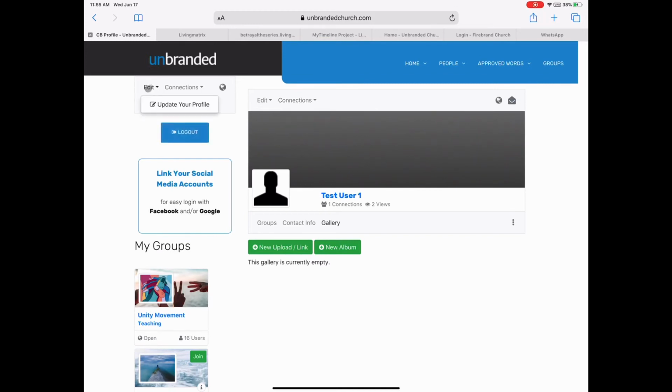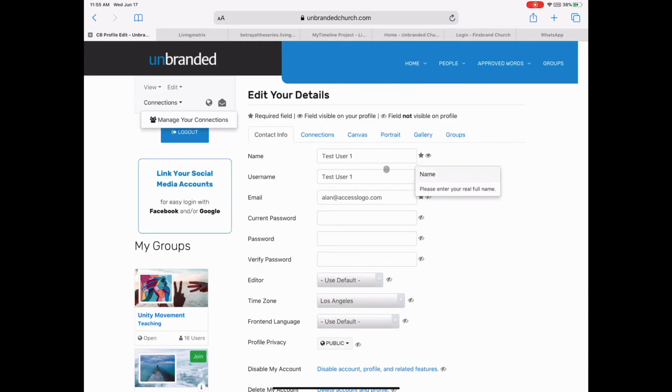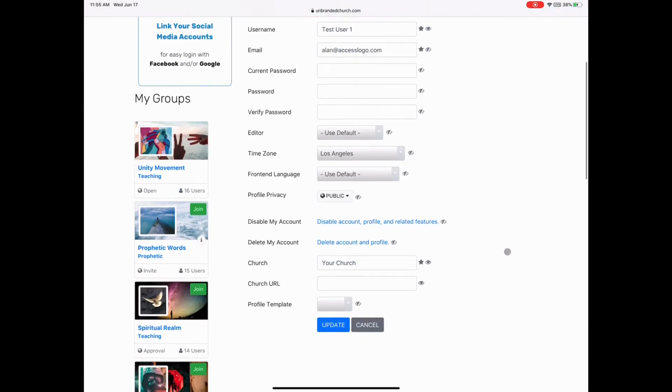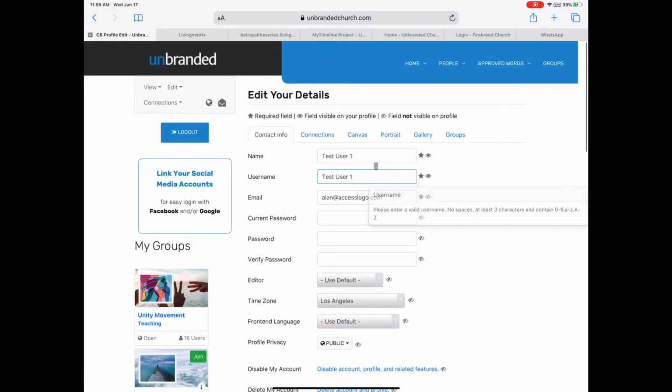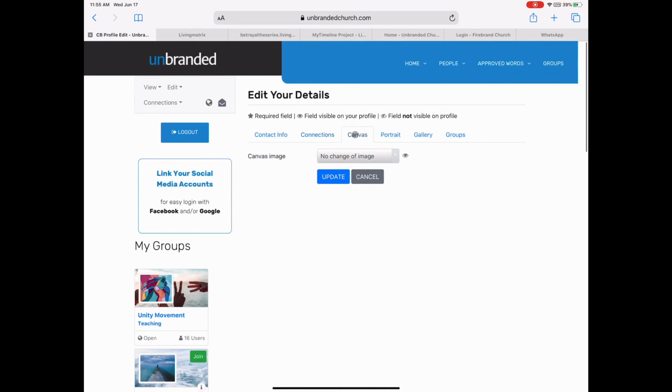The user can also edit his profile, and so all this information, all these fields are customizable for your particular community, however you would like it to function, including the images, gallery items, groups that they belong to, etc.